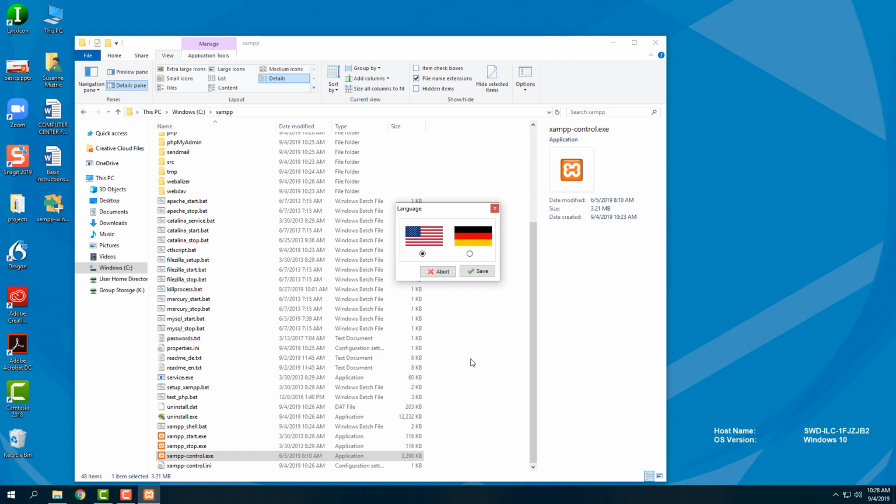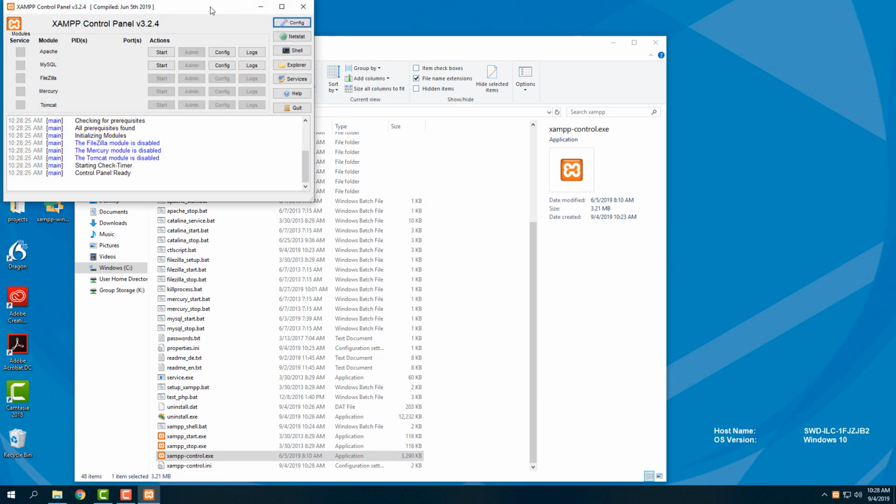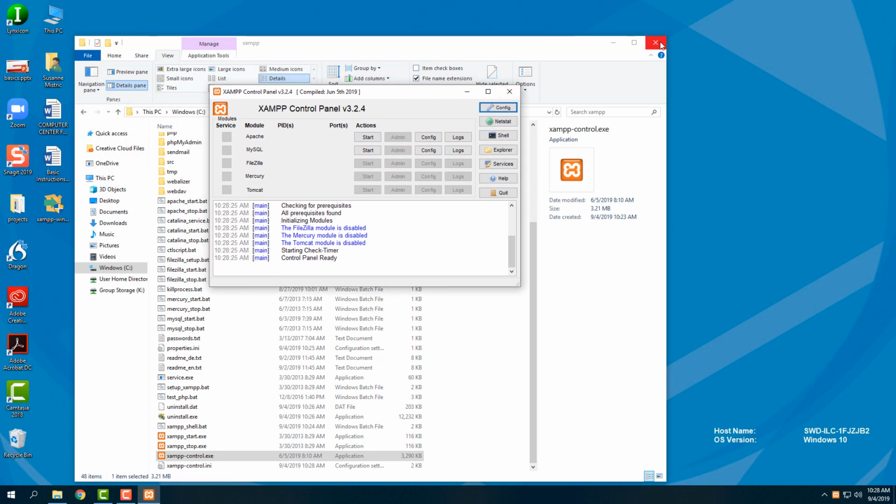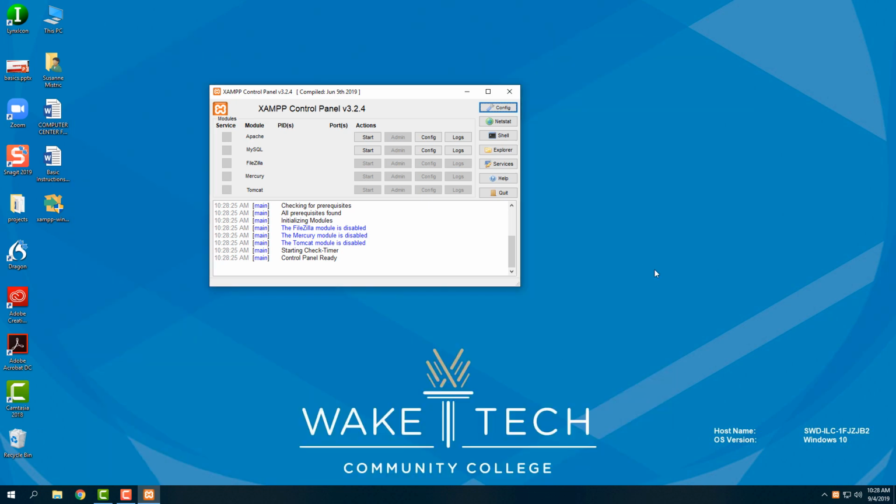All right, the first thing that pops up asks me what language. I see the American flag, so I'm going to click the Save button, and I can see my control panel screen opens. So I'm going to X out of File Manager, and now, drum roll, I'm going to attempt to start Apache and MySQL. I always start Apache first. I'm going to click the Start button to the right of the word Apache. And yay, quickly it first turned yellow and then green. Next, I'm going to click MySQL.